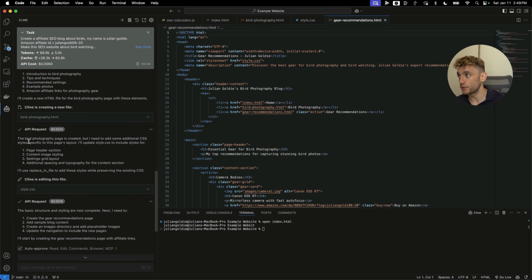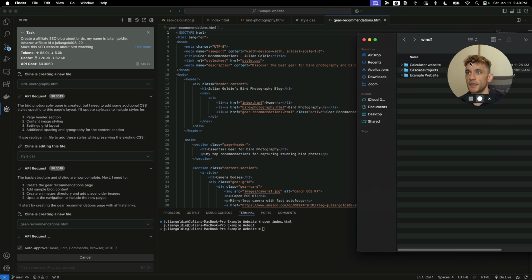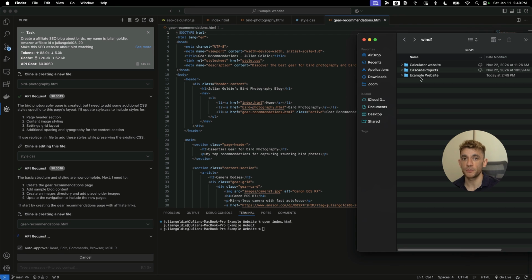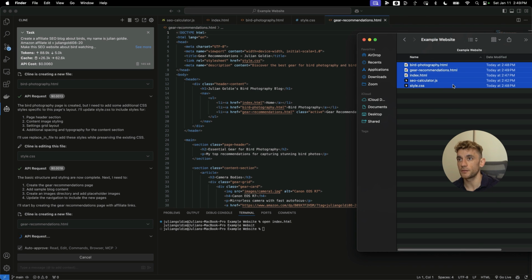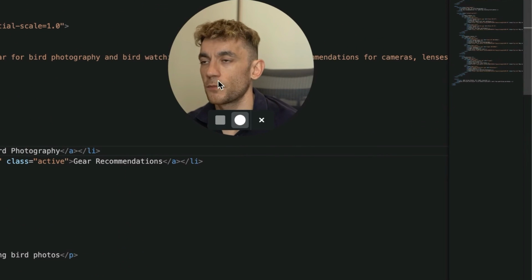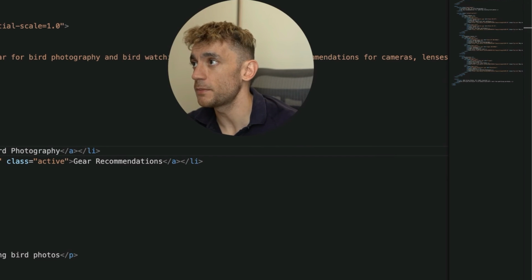So for example, it's got the gear recommendation section over here, the style CSS, birdphotography.html, etc. And then if we navigate back to our folder where we previously had the SEO cost calculator, we can click on that and you can see now it's replaced the files with the relevant HTML documents.